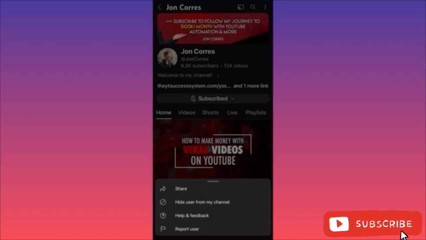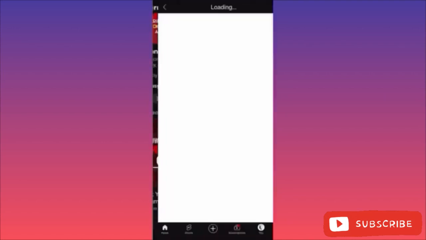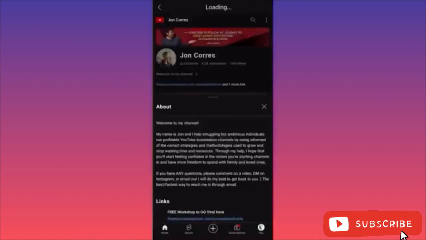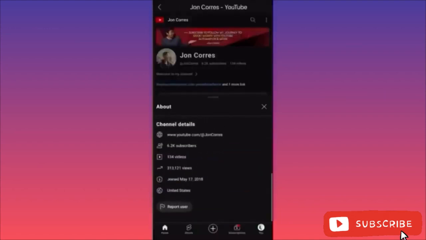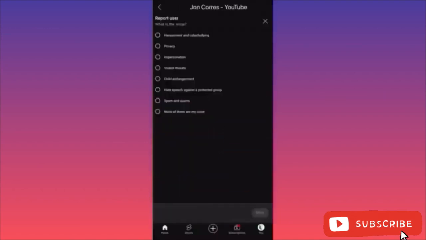So if this doesn't work for you, the next step will be to click report user. And if the report falls under some of these categories, of course you can utilize the option and simply select it. But if none of these options applies to your situation or your case, you can click the last option, which is none of the above. Okay, then you want to click next.